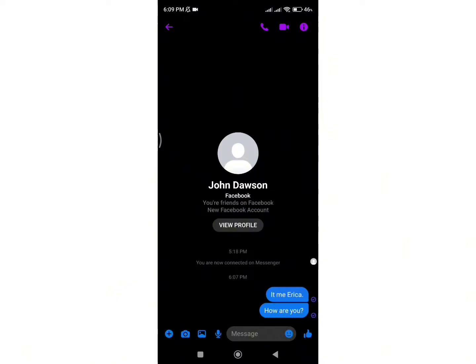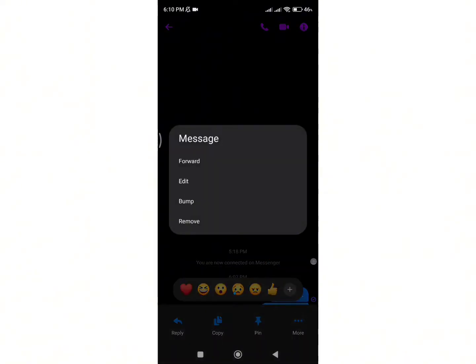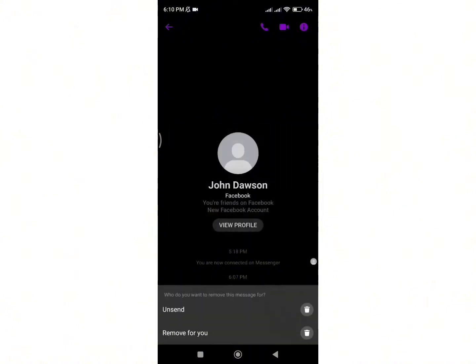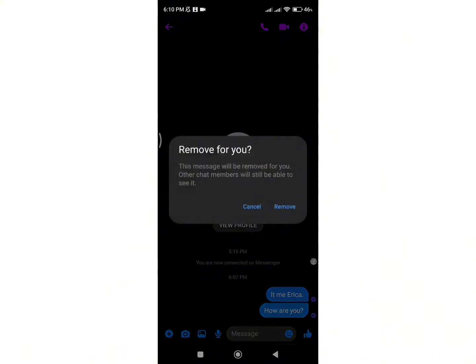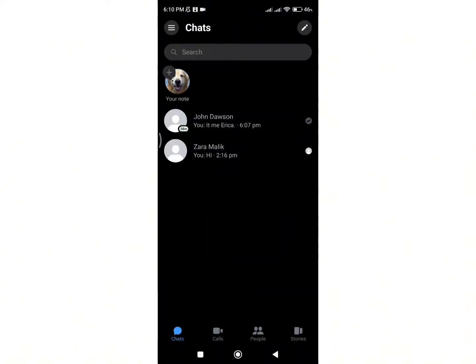Now long press the message which you want to delete, and here you will see the 4 different options. Now click on the more options, and again you will see 4 different options, from which click on the remove option. Now you can select whether you want to unsend the message or only wants to remove for yourself. Once you select the option, again click on remove, and once you do that, your message will be removed from the chat. So in this way you can delete a specific message in Messenger.